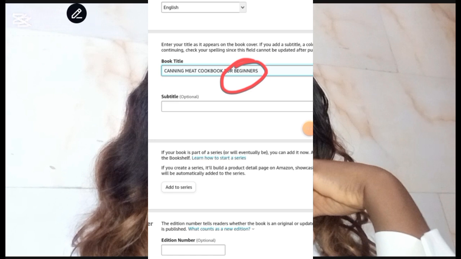Maybe if you're writing on diabetes, it can be type 2 diabetes for beginners, type 2 diabetes for seniors, type 2 diabetes for newly diagnosed. But your target audience must be inclusive in your book. I don't know how to emphasize it more than this.